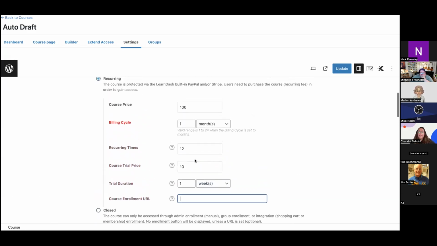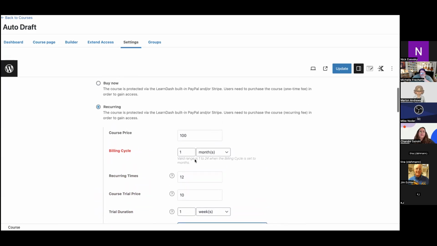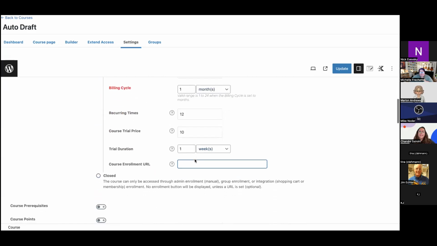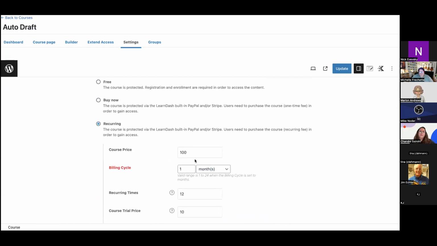So once you set this up, you'll be able to charge your users on a subscription basis. Now your recurring buy now access settings work with our inbuilt payment gateways, which is Razorpay, Stripe, and PayPal.